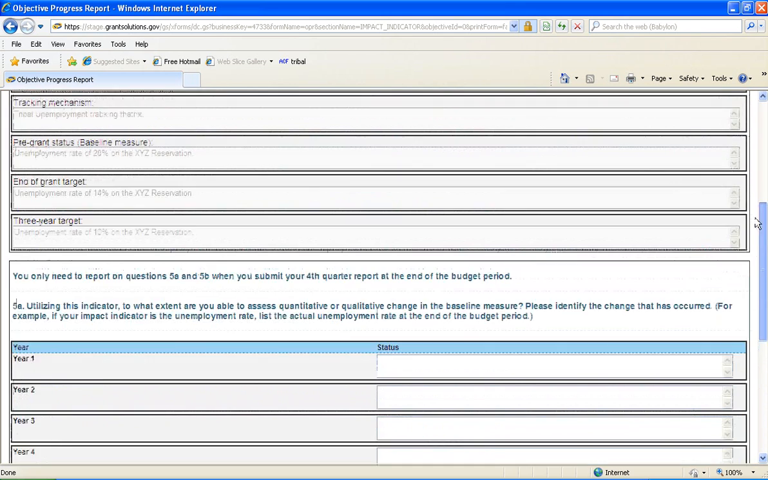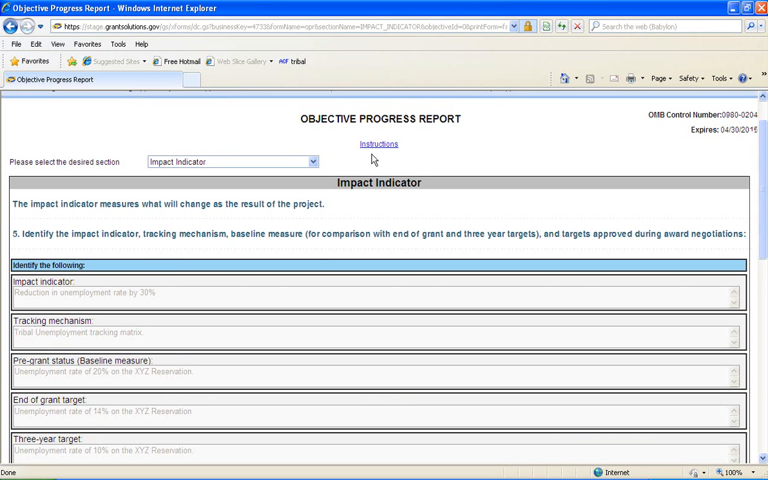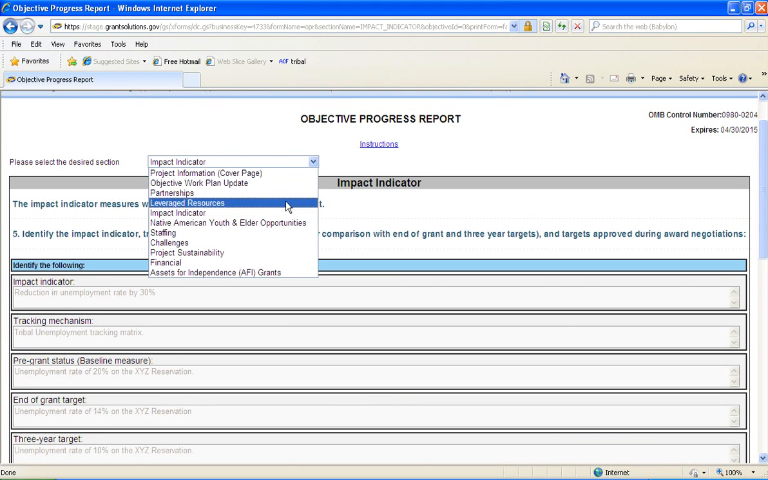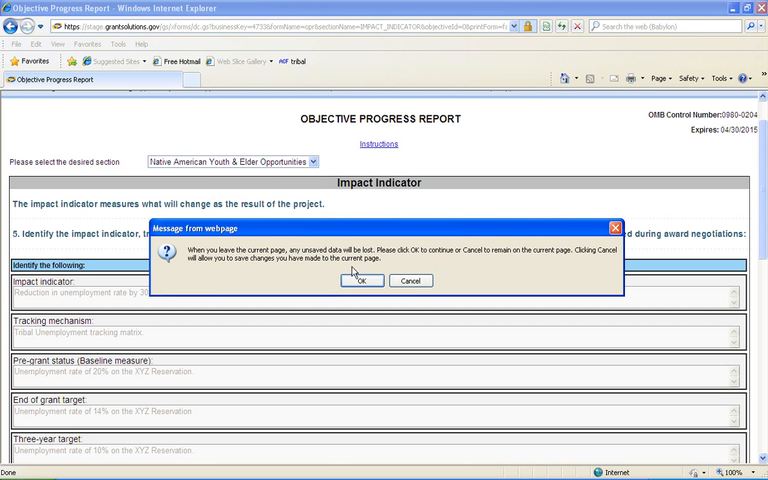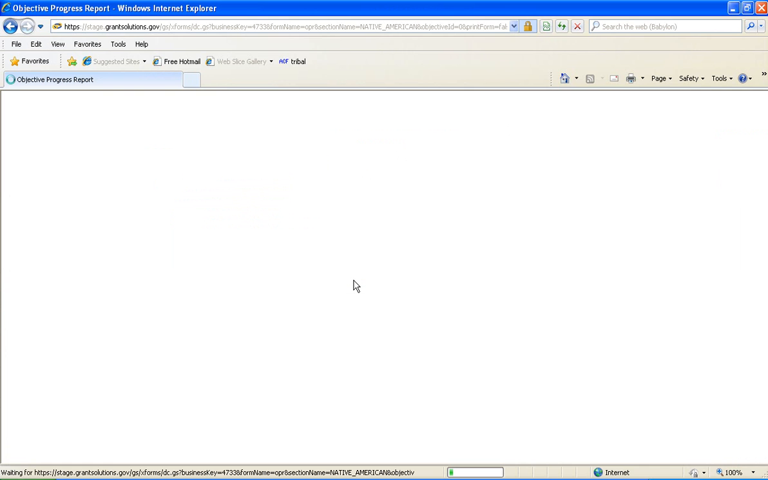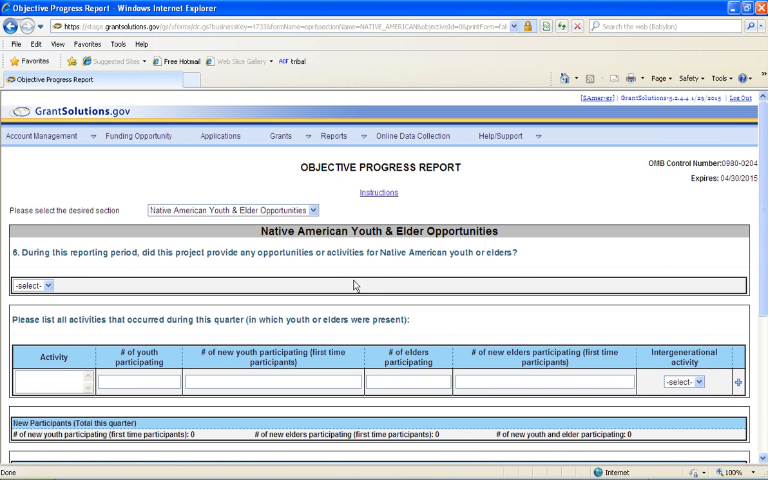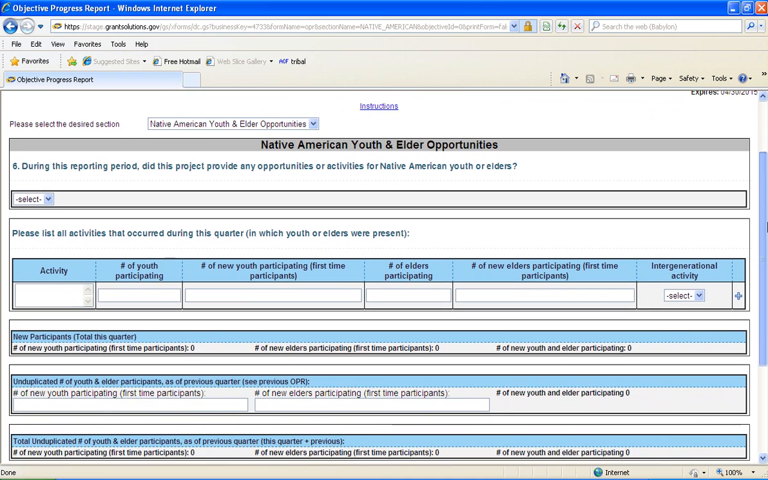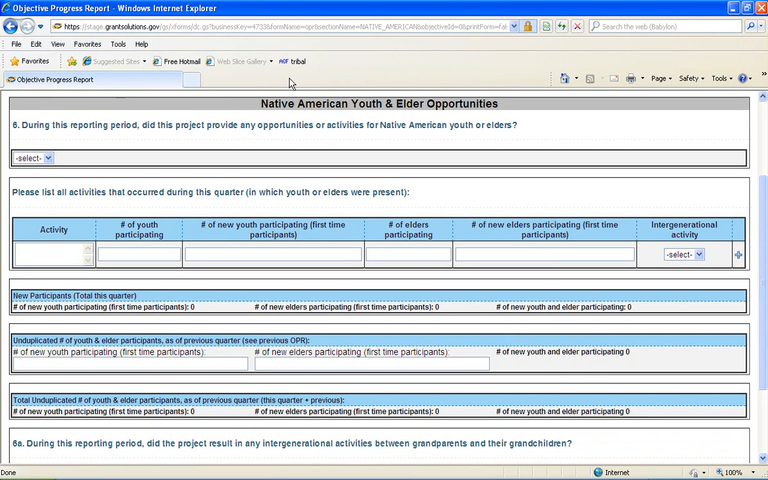To navigate to the next section, go up to the top where the navigation bar is and drop down to the next section. As always, you are prompted to click Save if you haven't done so already. For the Native American Youth and Elder Opportunities section, please indicate if you've provided any activities for Native American youth and elders here with a drop-down box.